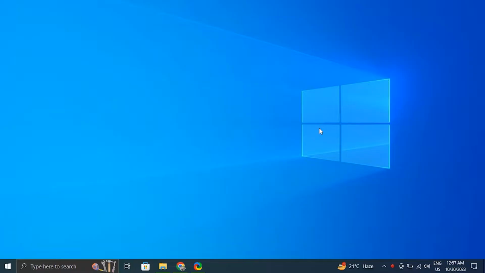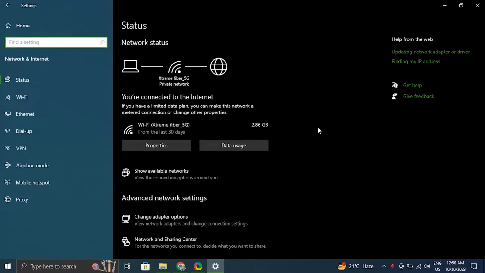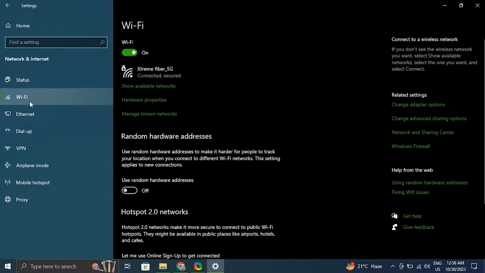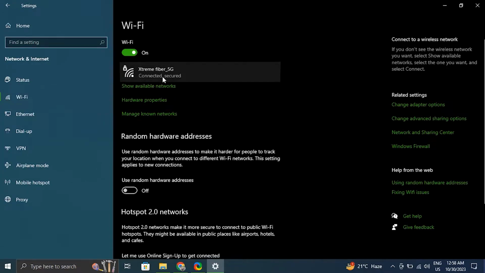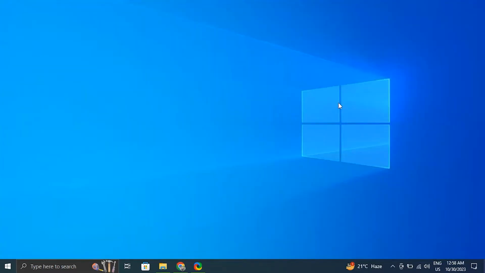Press Windows plus I key and it will open the settings app for you. Then go to the Network and Internet tab and choose Wi-Fi from the left hand side panel. Then click your Wi-Fi network and scroll down and just simply turn off the metered connection option. Number 4. Update display and network drivers.